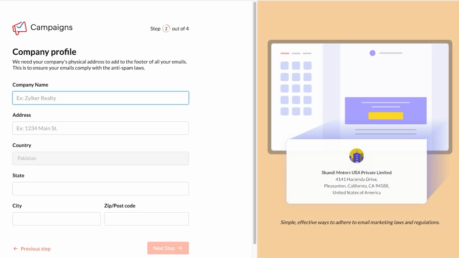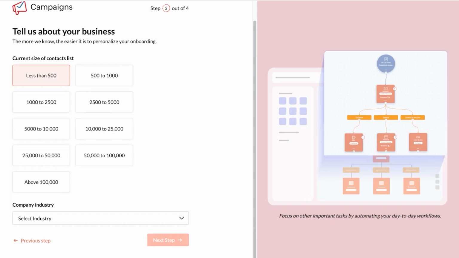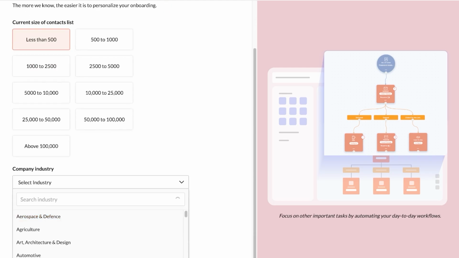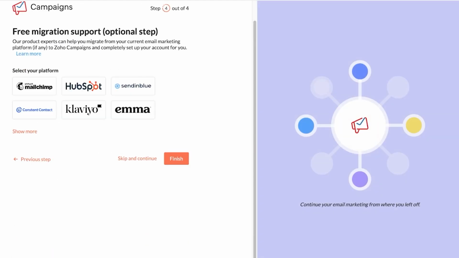Then you're going to enter your company profile. So it's called Spencer. This is the address. And then we're going to enter the state as well as the city, and then the zip or postal code. From there, we're going to tell about our business. So the current size of our contact list, as well as the specific industry that we are in. So we are in the retail industry and we're going to click on next step.